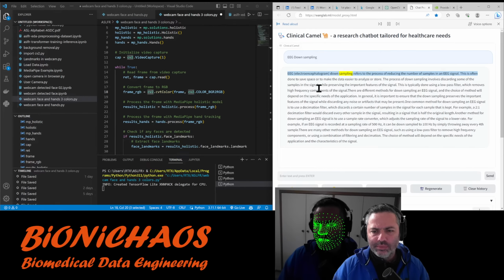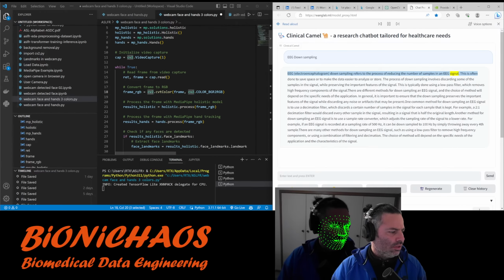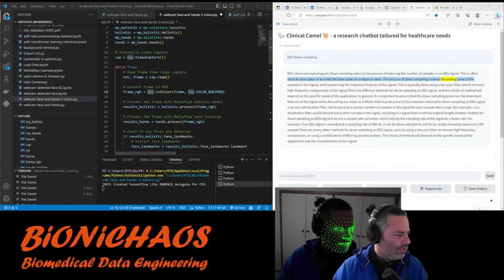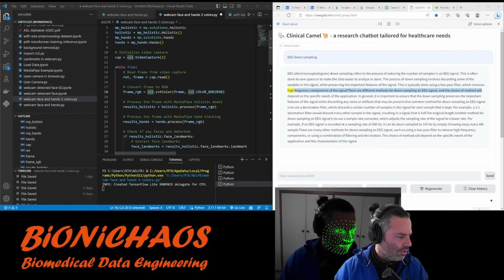EEG, electroencephalogram. Downsampling refers to the process of reducing the number of samples in an EEG signal. This is often done to save space or to make the data easier to analyze or store. The process of downsampling involves discarding some of the samples in the signal while preserving the important features of the signal. This is typically done using a low-pass filter, which removes high-frequency components of the signal.